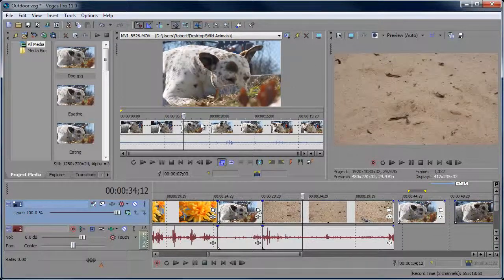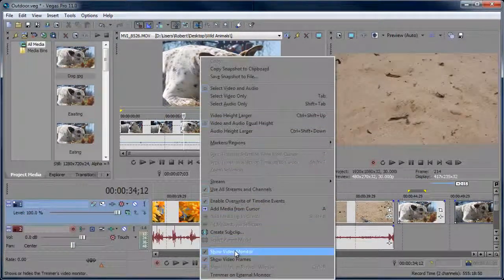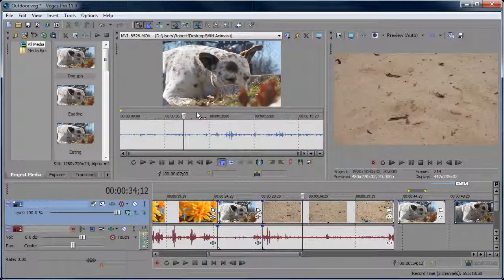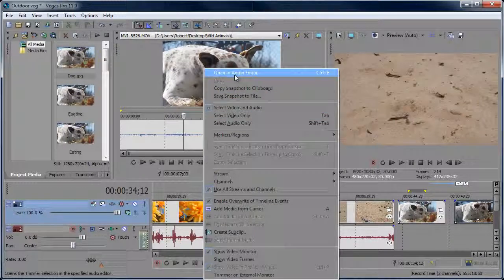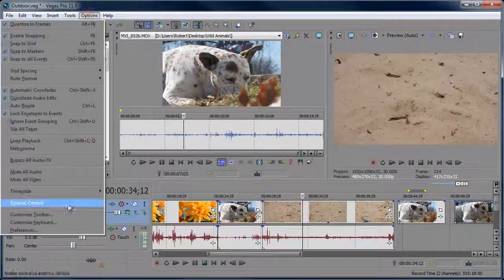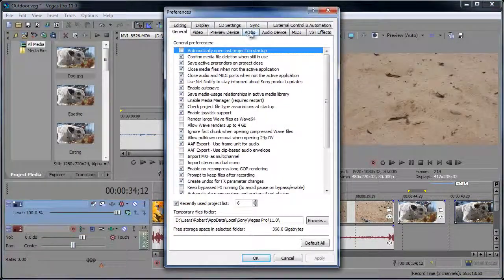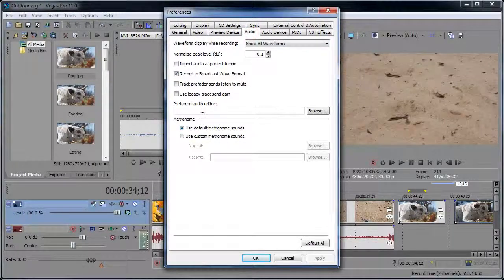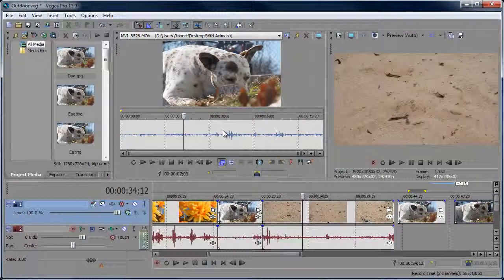One last thing, if you have a bunch of audio that maybe sounds bad, maybe has clicking in it, maybe you want to speed it up, make it sound like a chipmunk or something, you can actually open the audio in your favorite audio editor that you set up in the preferences. So if you right click the audio, you can choose open in audio editor, and it'll open the audio editor that you set up under options, preferences, audio tab, preferred audio editor. So whatever you choose here, that's what it'll open up in, and then when you're done editing, it should bring it back into Vegas automatically for you.